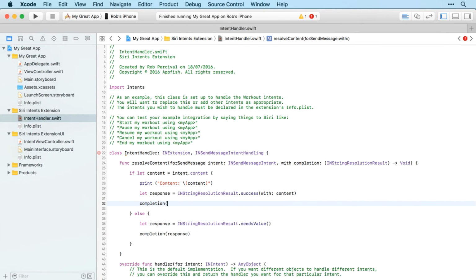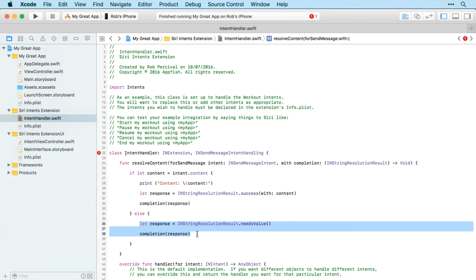So now we can return that, and Siri will then know not only that we need some content, but also it will know that we've checked the content and made sure that it's all right, and then it can display that to the user.